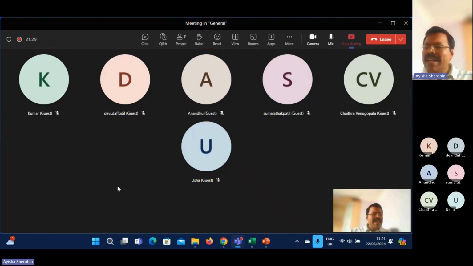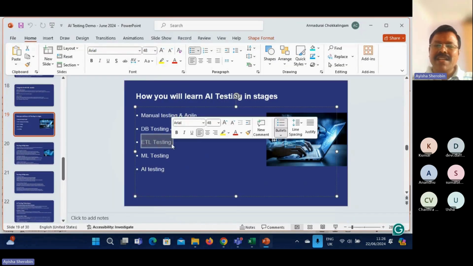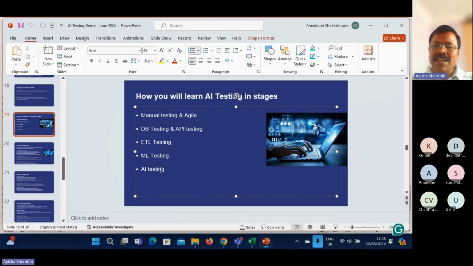There are different types of ML algorithms and AI applications. Even in the theoretical part we have to understand a lot of things, because whenever you go for any certification later on, the theoretical knowledge is also important. So it's like a mix. We will start with ETL testing, then ML testing and AI.